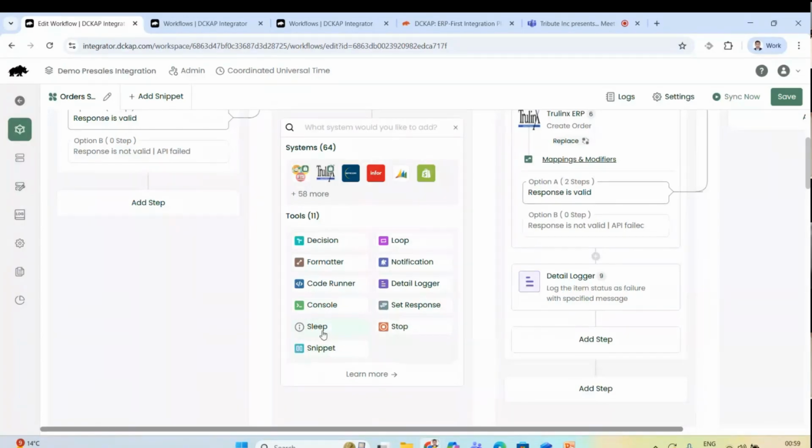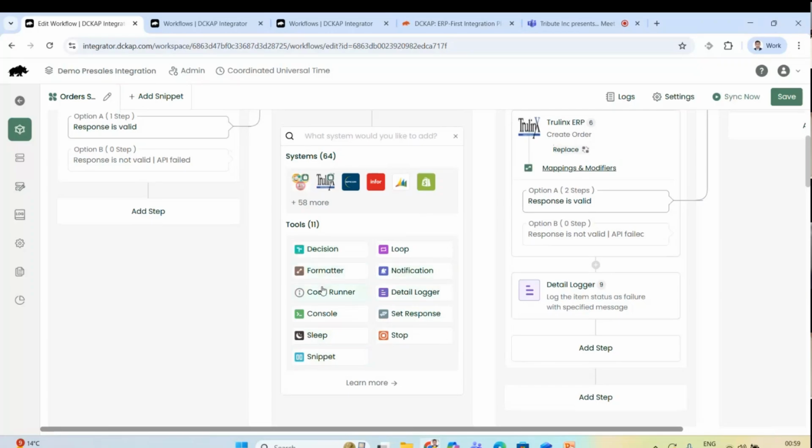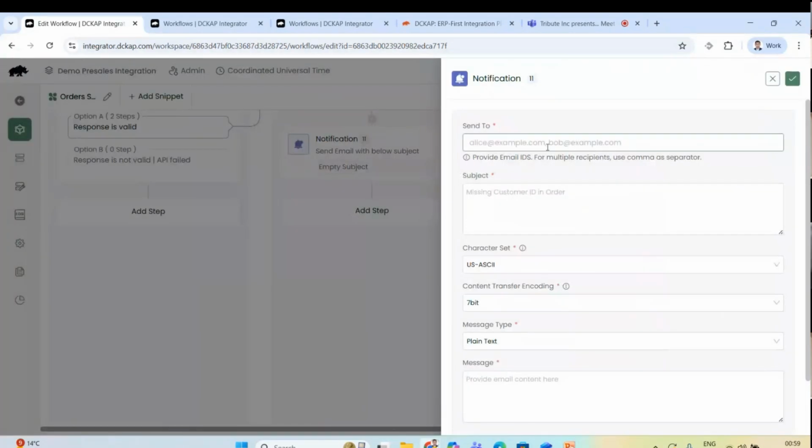We also have a snippet. Now, snippet is a workflow inside a workflow. It's kind of a function that you can add inside a workflow. So that also helps out if you want to remove one part of a particular workflow and add it as a smaller workflow as well. Now, inside this, we also have the notification and the code runner. I'll showcase what that actually is.